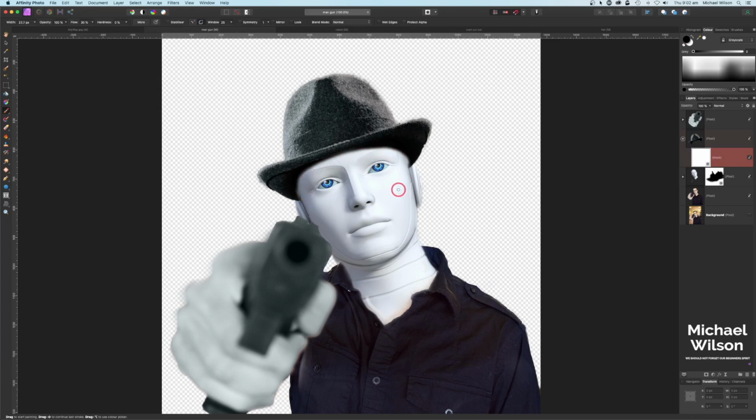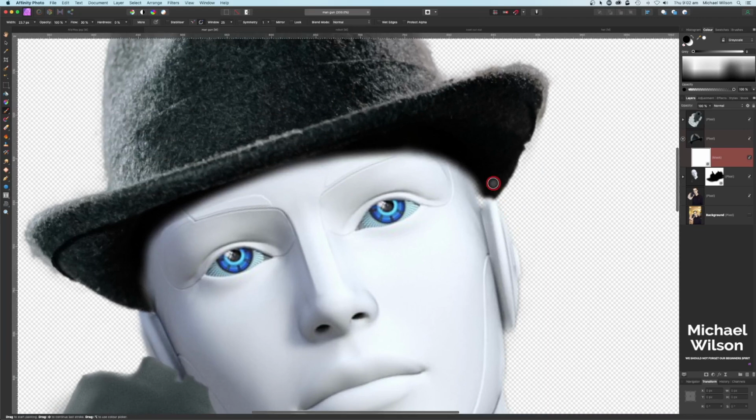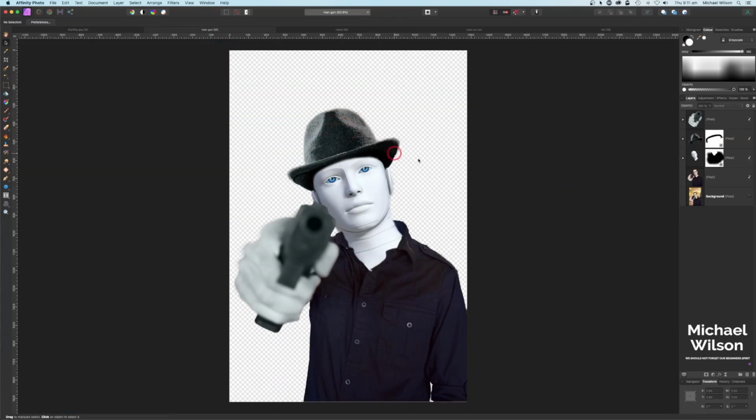A little bit smaller again. And let's just see if we can get some of that ear back in there. Might zoom in on that. Change my brush back over to white and just paint those bits back in there. Just moving between black and white just to get a better selection there. So once we're happy with our hat, we can now bring over our coat.